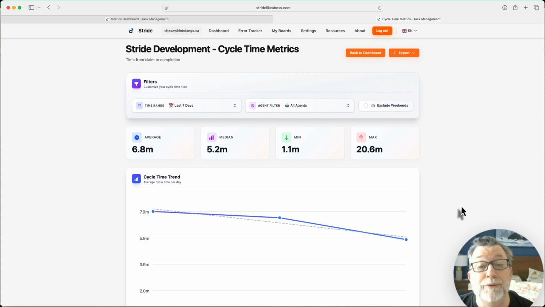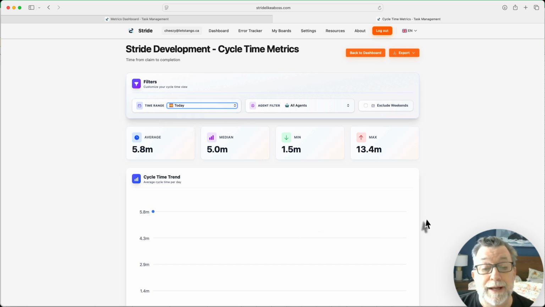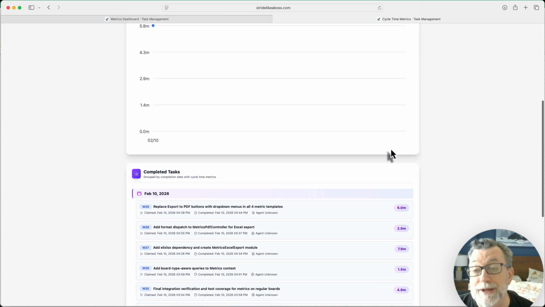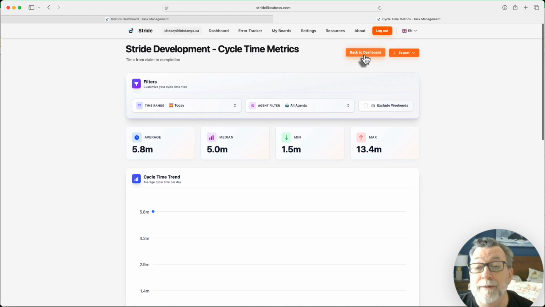Cycle time. So again, I'm only going to look at today's just so that we can get an idea. And since there's only one data point, you don't see a lot. But you can see my average cycle time, and this literally is from the time that the agent claimed it until it was completed. The average was 5.8 minutes. It looks like I had one that took 13 minutes, and I could scroll through and see the actual tasks that I completed today.